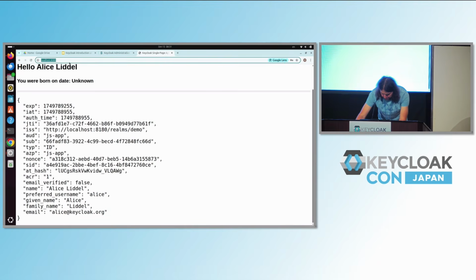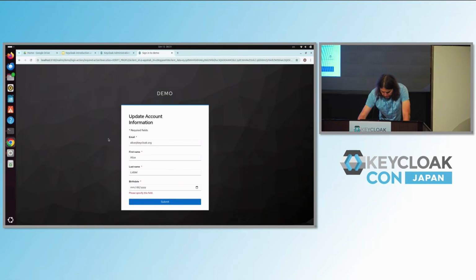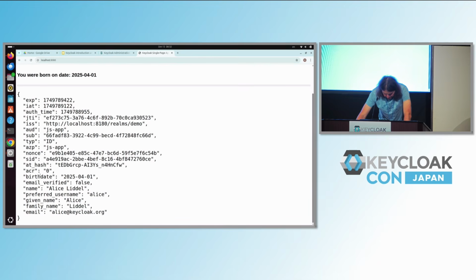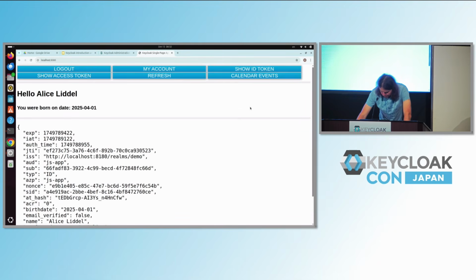And now when I refresh my application, usually the application just does not show any Keycloak UI because the user is automatically authenticated because of the SSO. But here, because the user does not have a birth date, which is a required attribute, the user will need to specify it with this calendar. So I will specify April 1st, for example. And after submitting it, I can see that the birth date is in the token, and also it's displayed here.